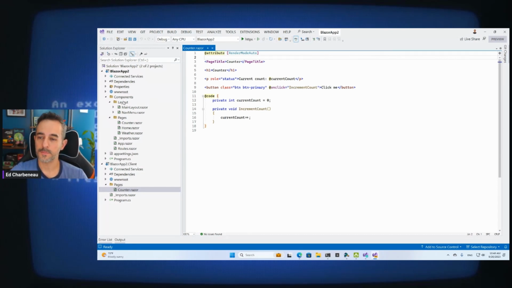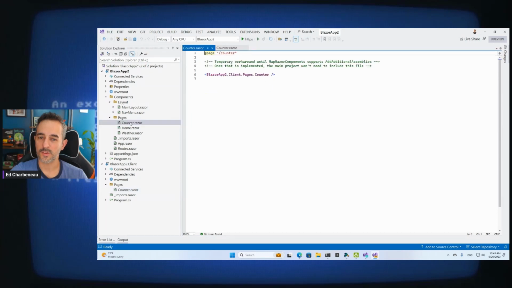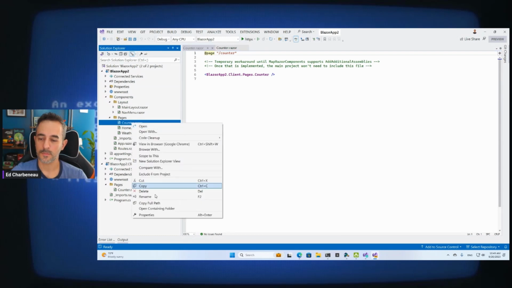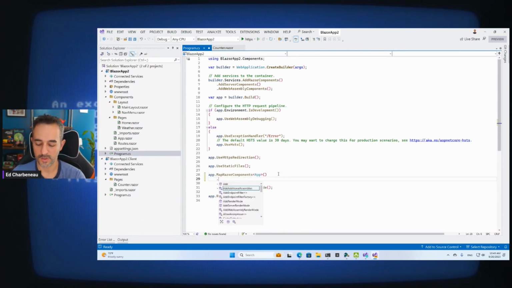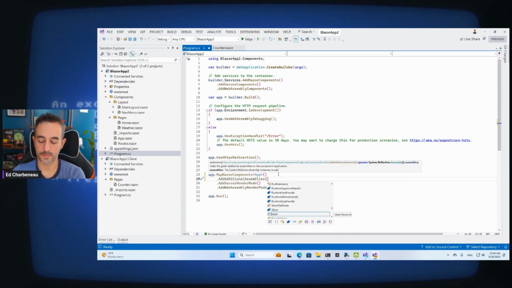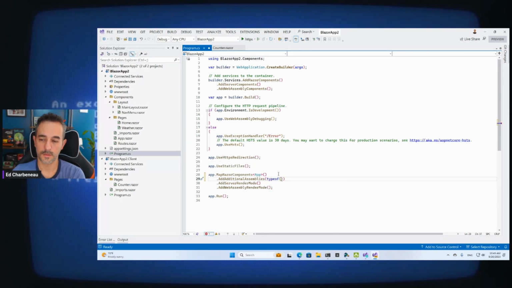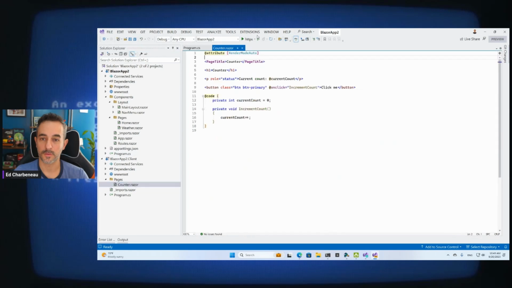So we, again, have this counter component that can be deleted. We can take that out of there and then go back and add the additional assemblies here again. And essentially we have the best of everything. And I think we can hit anything off of that assembly and it's going to work. So that, and then we need the route at the top.